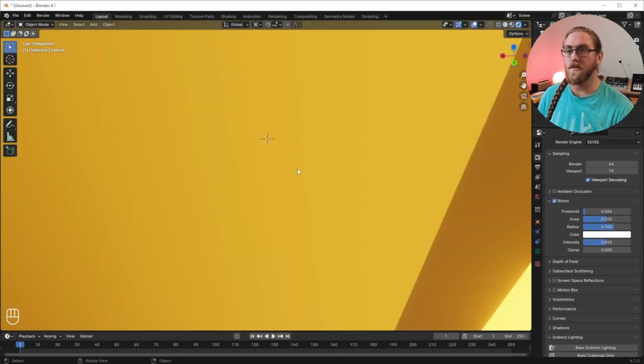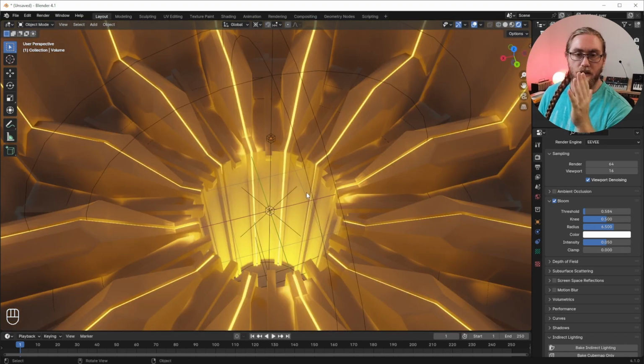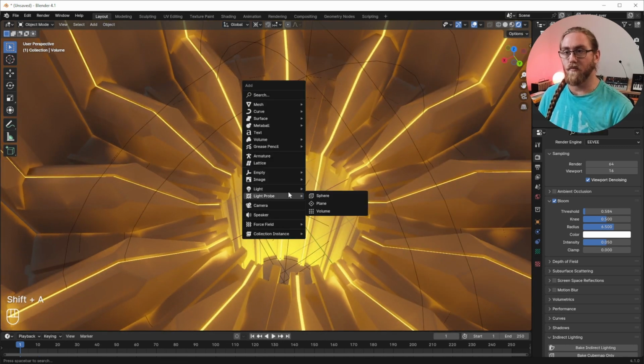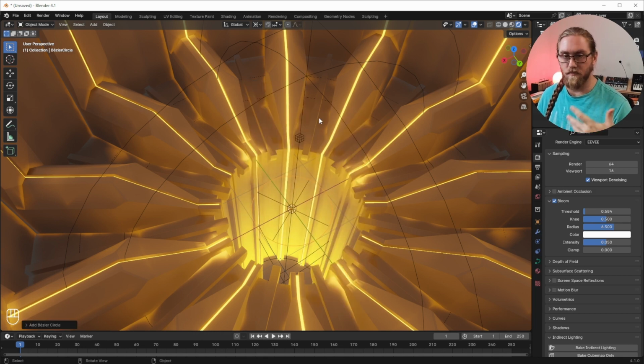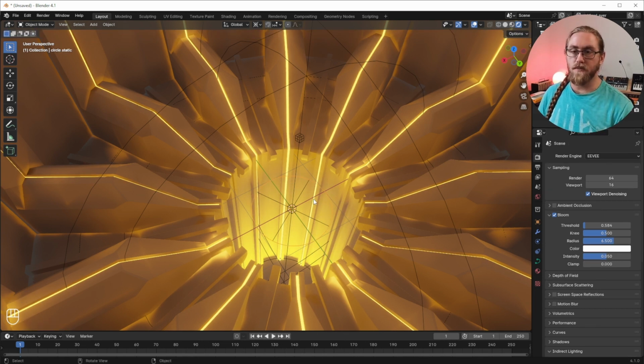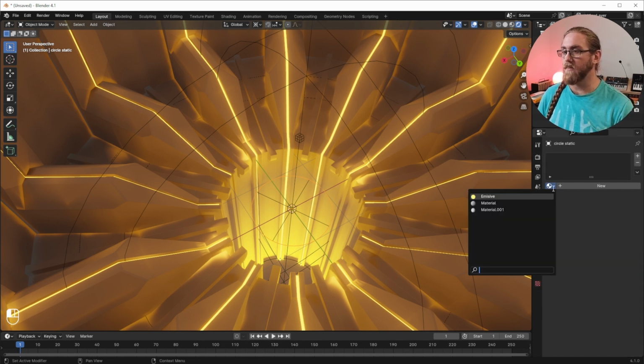So we've got this environment ready to go. The next thing I think this needs is some ring light. So what I'm going to do is create a curved circle. This is not just mesh, it's a geometric thing. I'm going to duplicate it because I want to animate some and I want some static. So I've got this one set up to be the static one, meaning it's just going to put rings around the place. And then I'm going to add that emissive material.